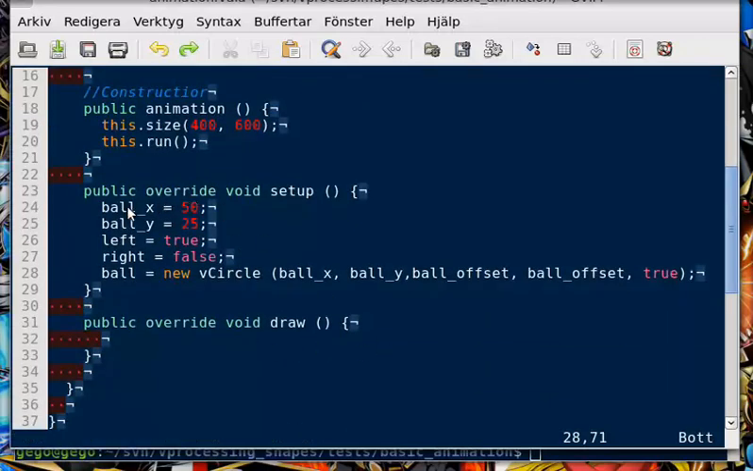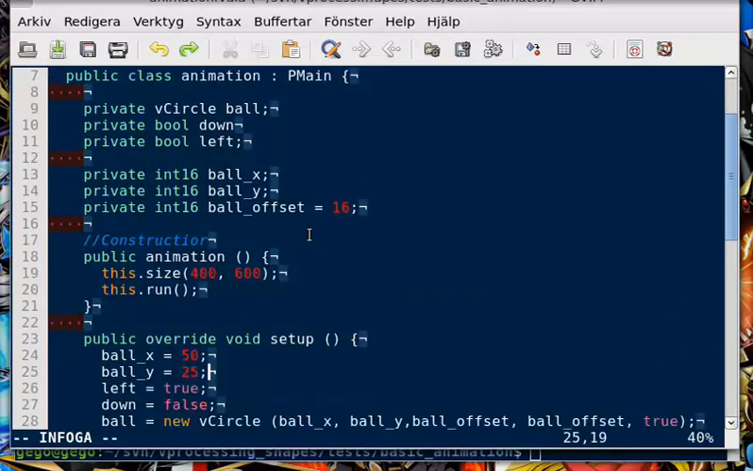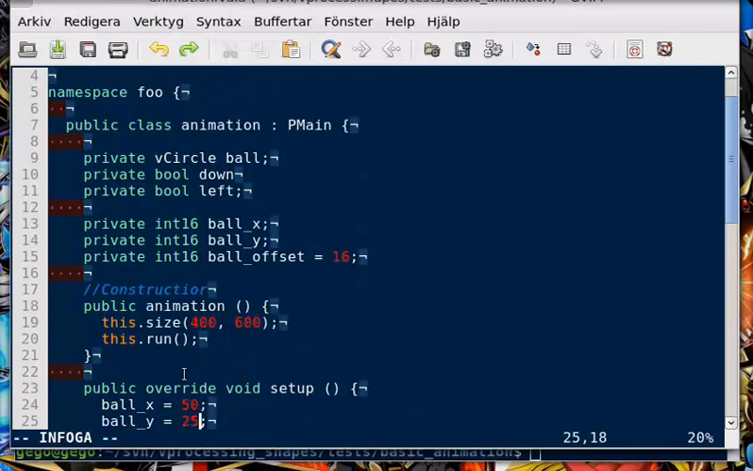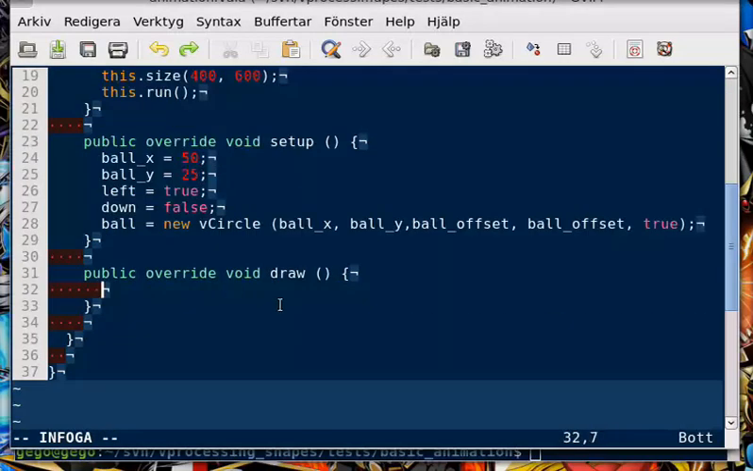So here we have the ball X and Y, and then if it's moving left, and if it's moving, oops, that is wrong. That should be down. Yep, down. So now we're going to go into the main loop that is called the draw loop. So let's do that.